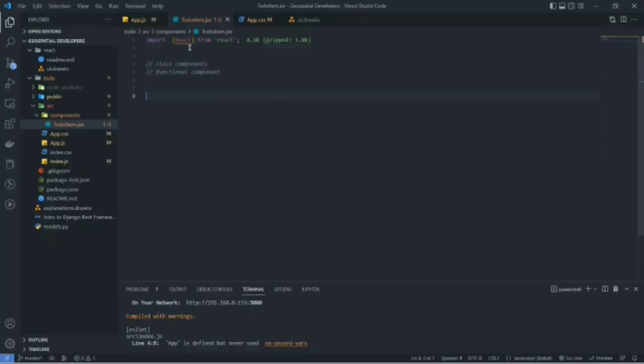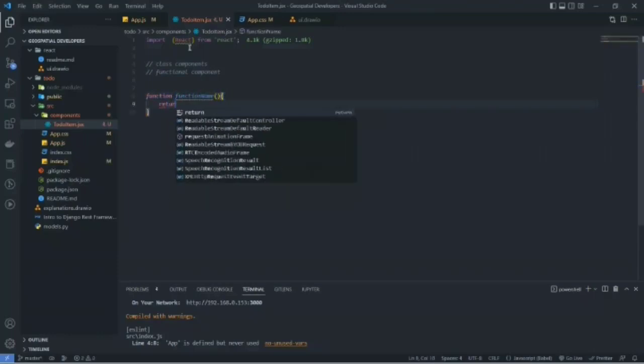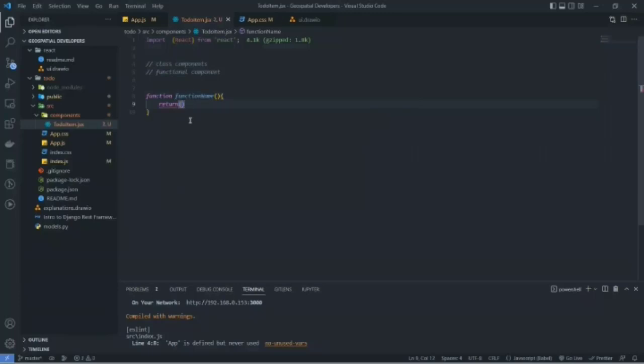JavaScript functions, rather. We say function name, function input, and then the function will return something. This is how you write normal functions in JavaScript. The difference between a normal function in JavaScript and the one in React is that in React components, you have to return something, and that thing must be HTML, which is JSX in this case.